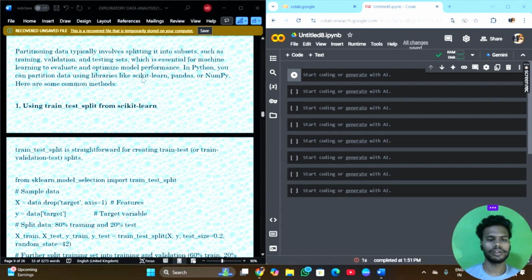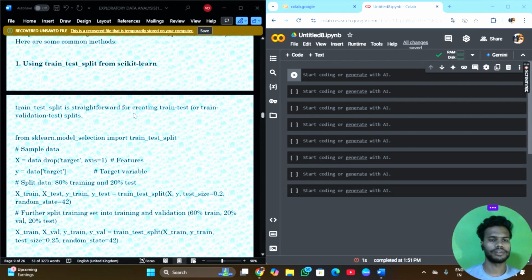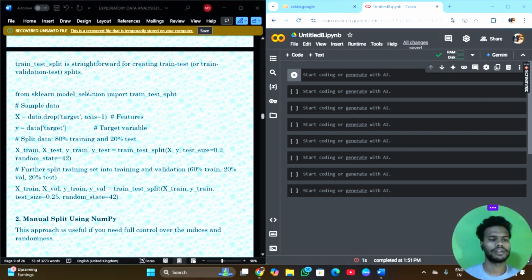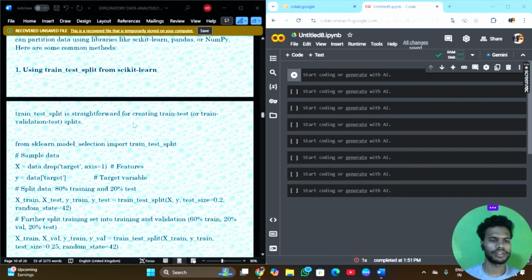We use train_test_split from scikit-learn. Train_test_split is straightforward for creating train-test and train-validation-test splits. See this example of the train_test_split.